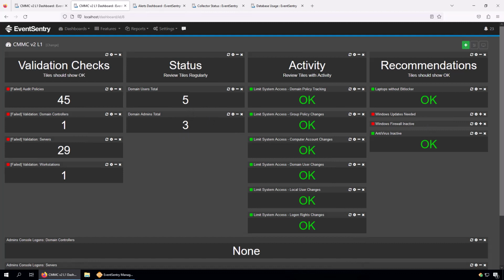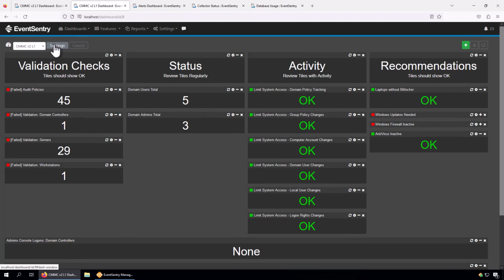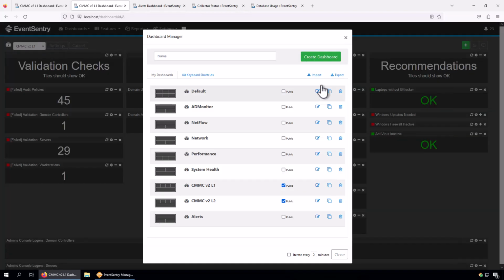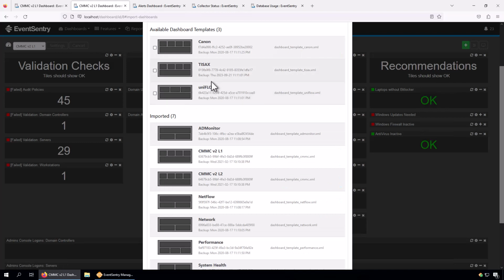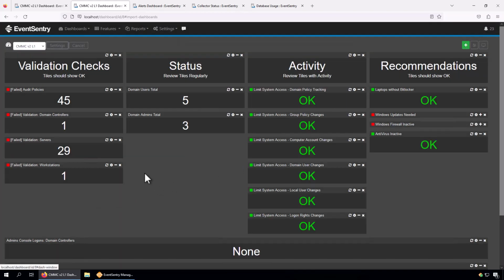We also added a TISAX dashboard. And again, remember, we add dashboards by clicking on change settings and then clicking the import button. And there's a bunch more dashboard templates available here. TISAX, a compliance requirement from the German car industry, for example. And that pretty much wraps it up.